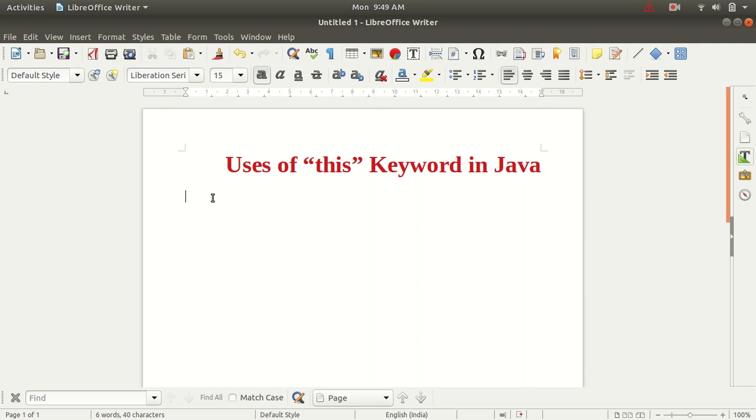There are 6 uses of the this keyword in Java. The first use is that it can be used to refer to a current class instance variable. So the first use of the this keyword in Java is that it can be used to refer to a current class instance variable.